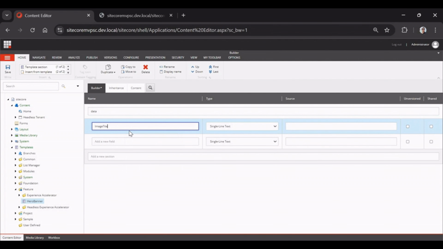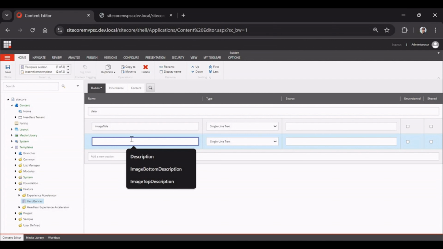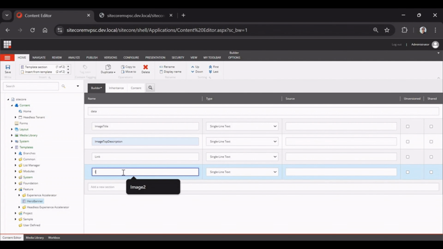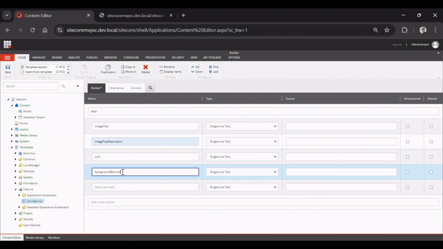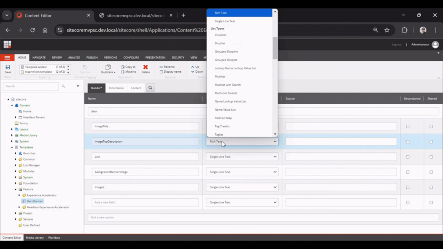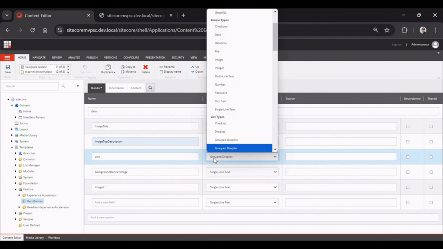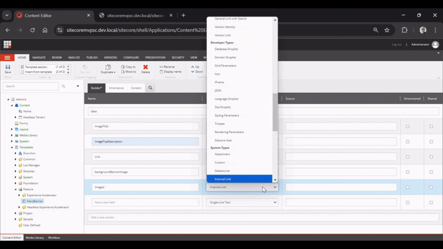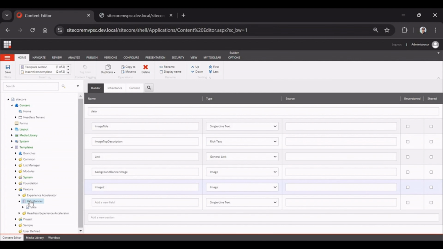So we'll create image, title, image top, description, link field, and for the image, or you can say background image, background banner image, and you can say image 2. The title is single line text, the description will be rich text, the link field will be a general link field, the image will be an image field, and image 2 will be an image field. So our template is ready.